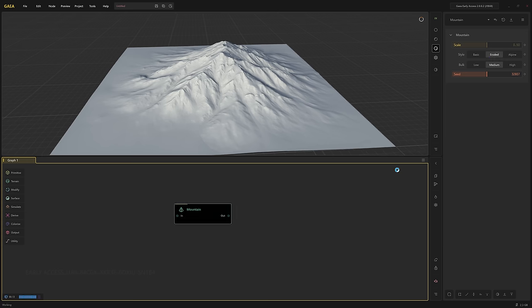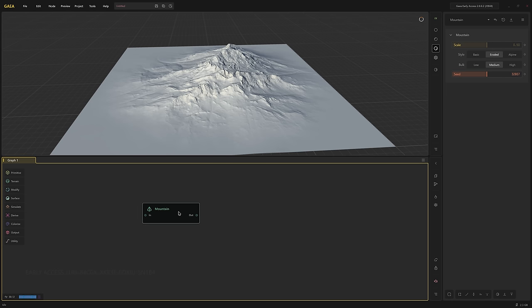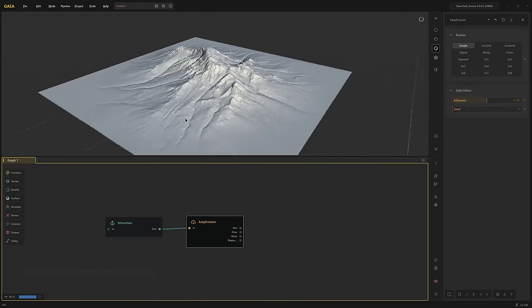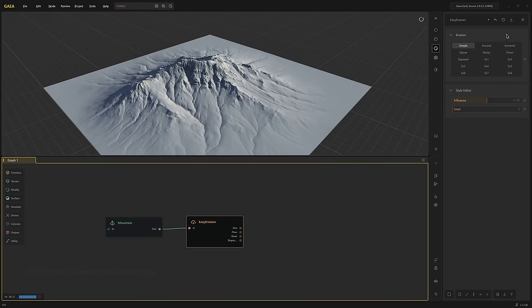But then let's say you want to do some erosion, but are not so confident that you want to mess with all the different settings that you just saw. All you have to do is create easy erosion. And with easy erosion, we have done most of the work for you. All you have to do is pick one of the different choices. Now, these are just temporary stand-in names. We're working on fine-tuning all the different flavors of erosion here. So you'll get to see some changes over the next few builds. But here's a little taste.